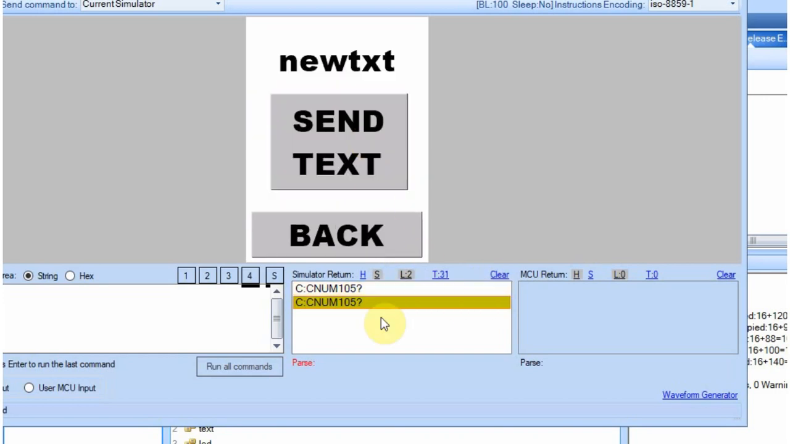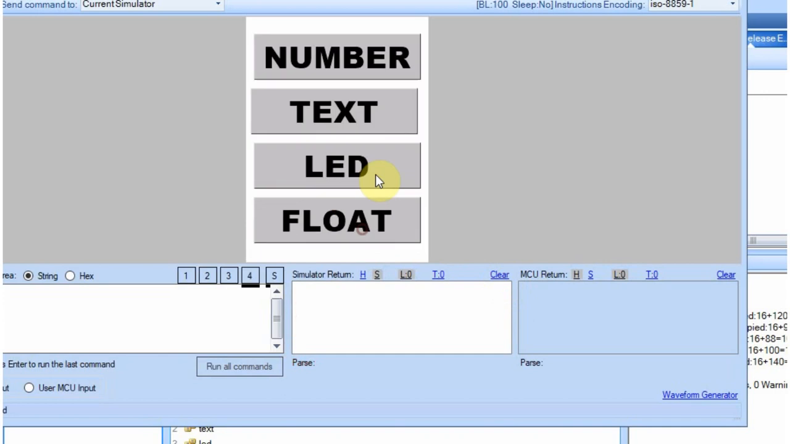The text is going to be similar, only it's going to be txt and then the word text. And once again, it will be the same thing over and over. I'm going to clear this.